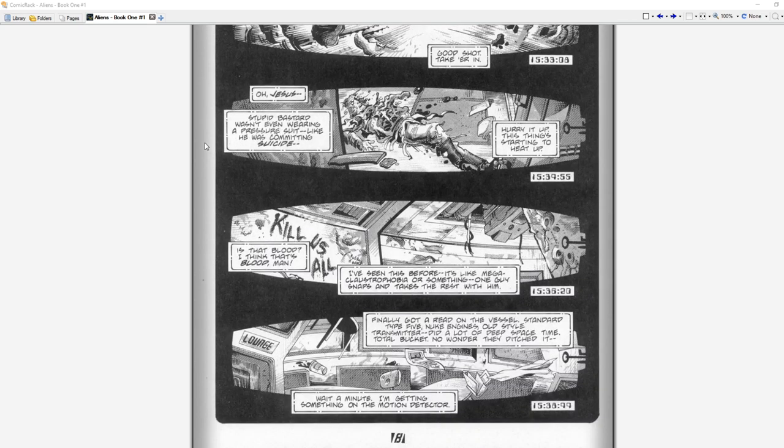Is that blood? I think that's blood, man. I've seen this before. It's like mega claustrophobia or something. One guy snaps and takes the rest with him. Finally got a read on the vessel. Standard type, 5 nuke engines, old style transmitter, did a lot of deep space time. Total bucket. No wonder they ditched it.